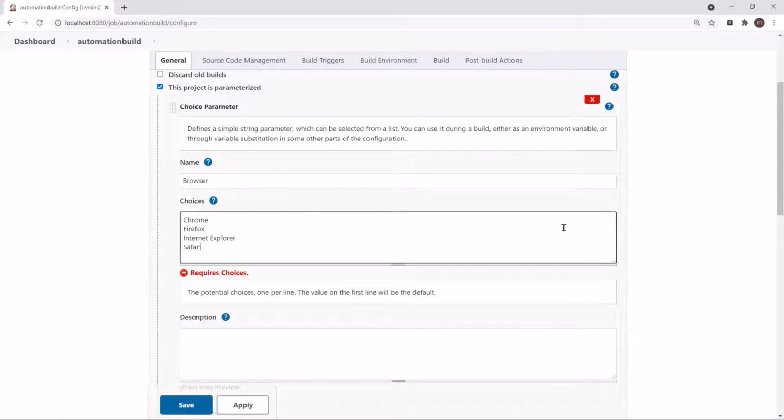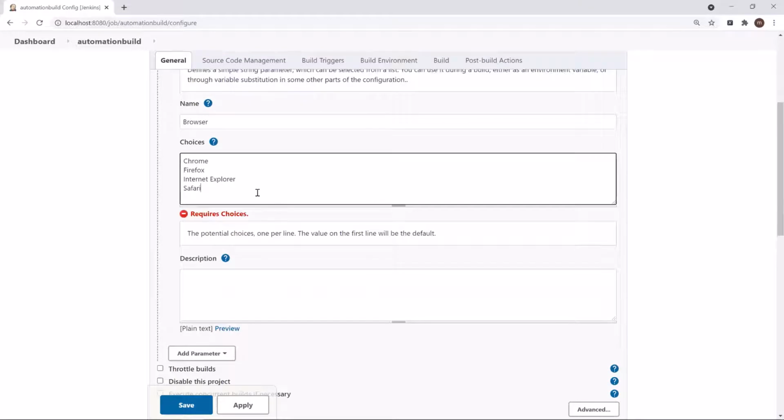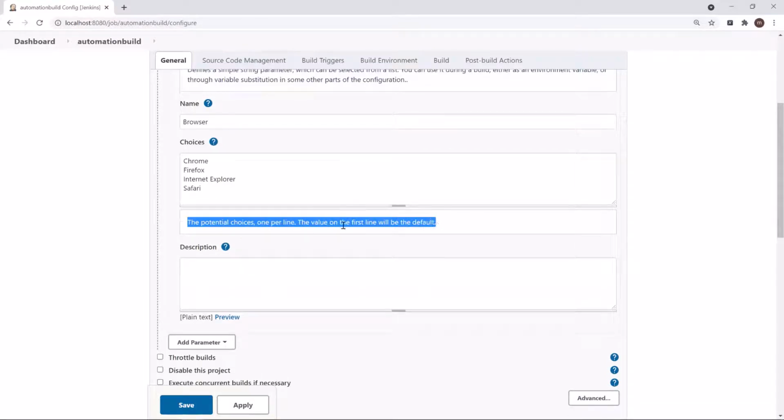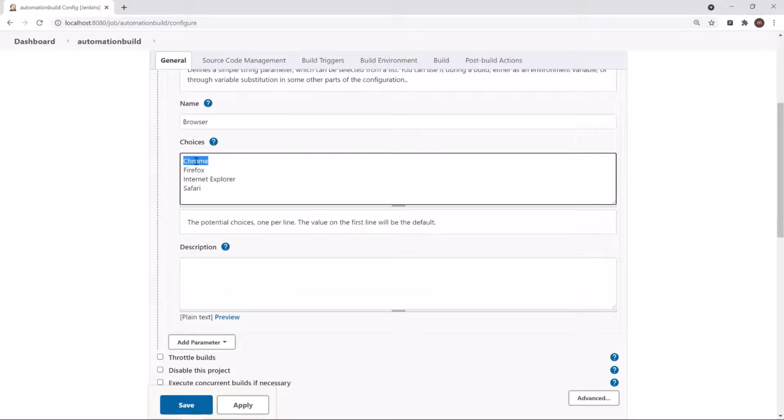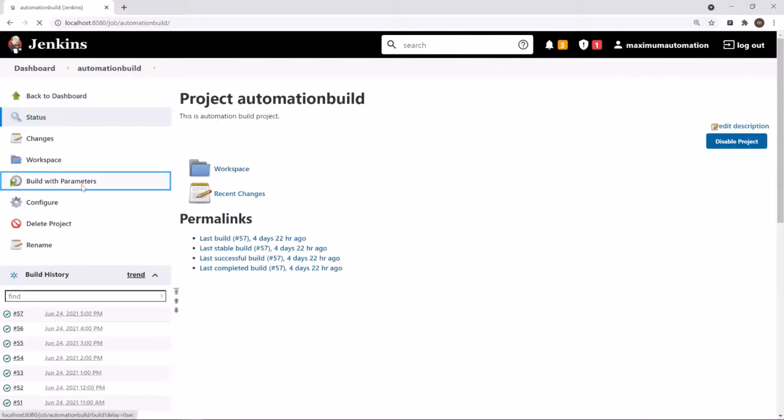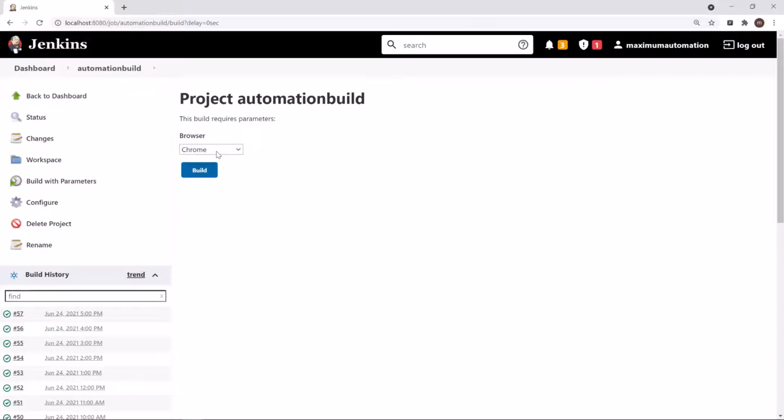So these are the different choices which I want to provide to the user. Here one line is equal to one choice or one value from the list. The first value will be treated as the default value. So whatever value you want to make the default, you should always provide that value first. In our case, the default value for this list will be Chrome. Now let's save it again. You can see that now we are getting the list options for browser instead of a string value. A user can select the value from this drop-down based on the requirement. So this is how you can create a choice or list parameter in your build.